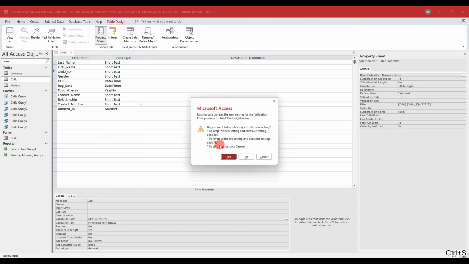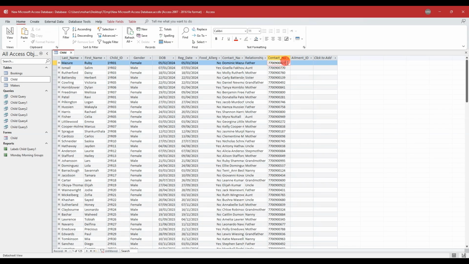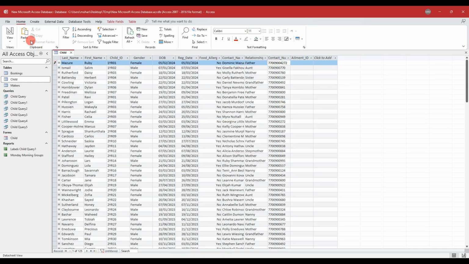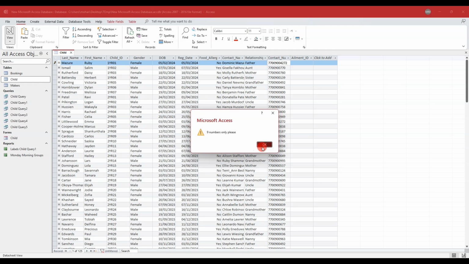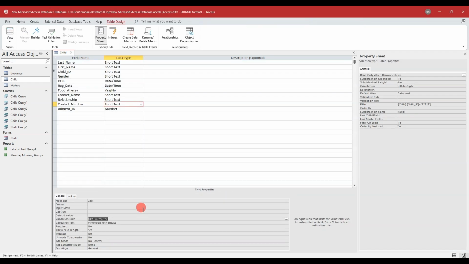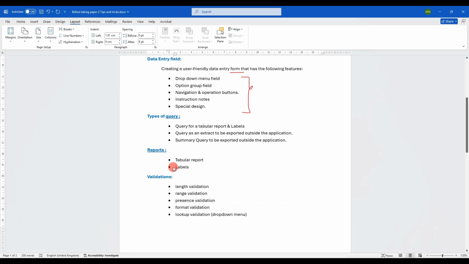So now, as you can see, if I add any extra, it will say no. It should be only 10 numbers. So this is what we call a length validation, and this is how you do it if they ask you to make sure that there is a field that should have a specific length.